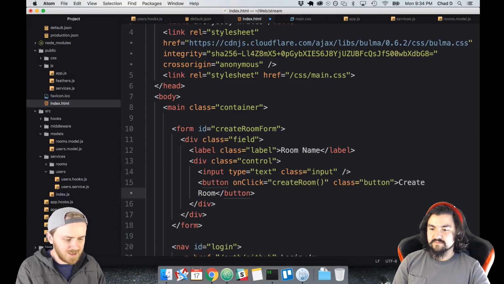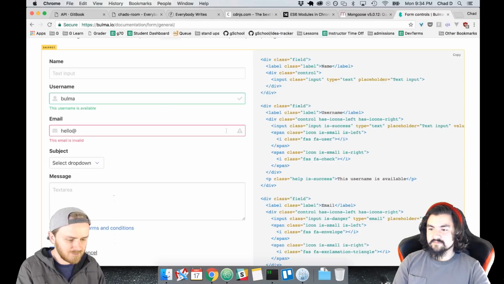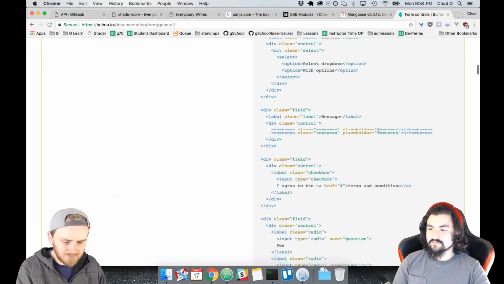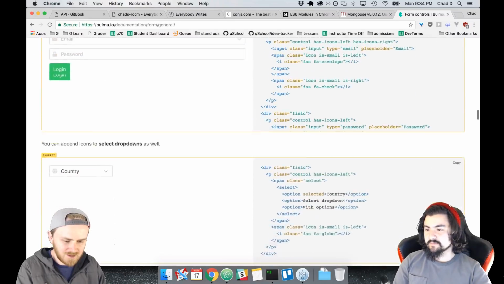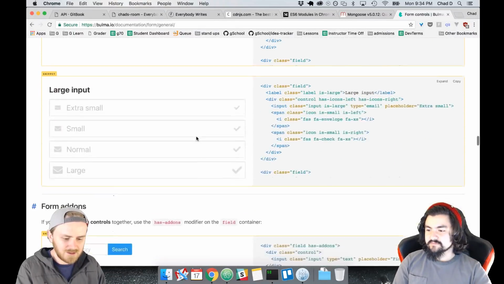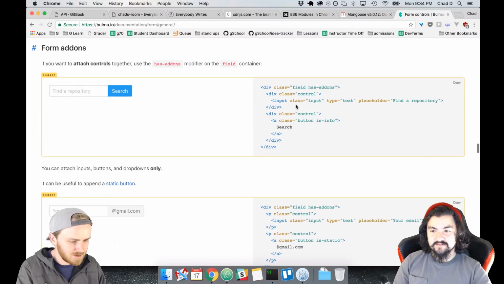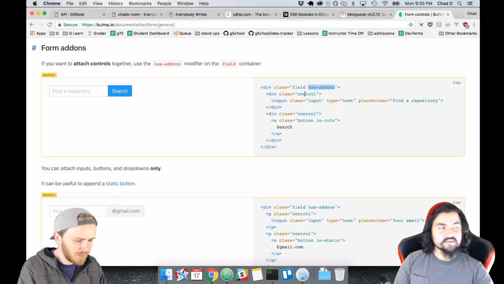I think we could do like a has add-on thing. Like a button attached to the input itself. Where is that thing? This one. Has add-ons. I like it. So that way you just click create right on the input. And they show that as control and control. Okay.